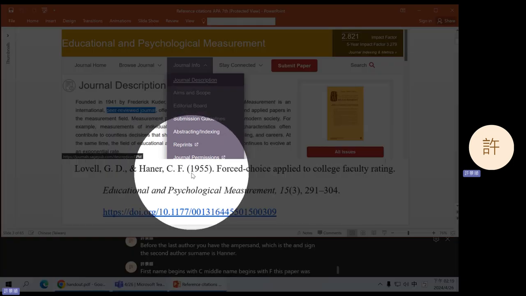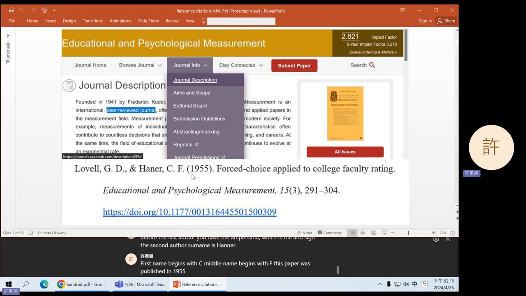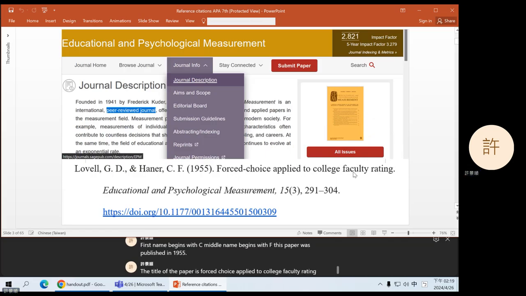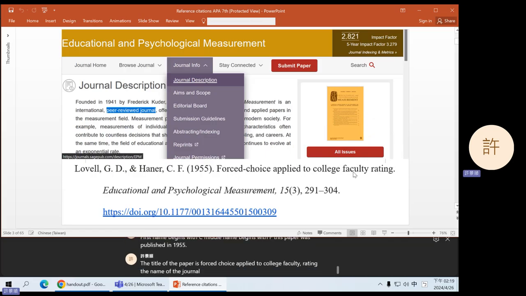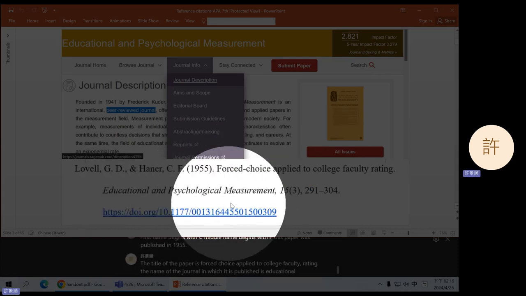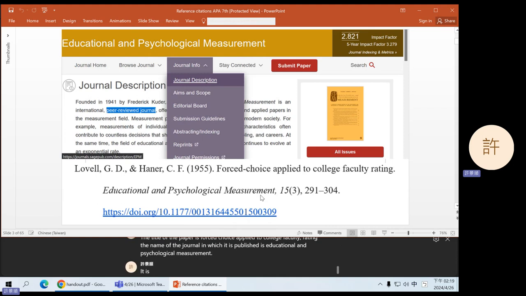This paper was published in 1955. The title of the paper is Forced Choice Applied to College Faculty Rating. The name of the journal in which it is published is Educational and Psychological Measurement. It is published in volume 15, 第十五卷, number 3. Or issue number 3, 第三期. And the page range of this paper within the journal begins on page 291 and ends on page 304. Finally, this is the web address where you can find the journal online.